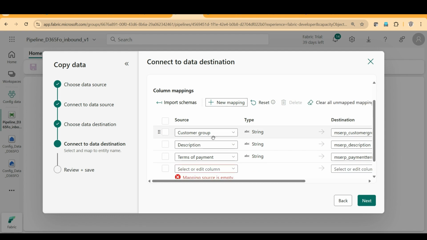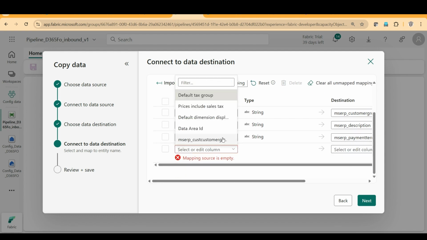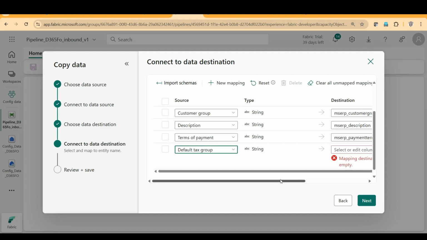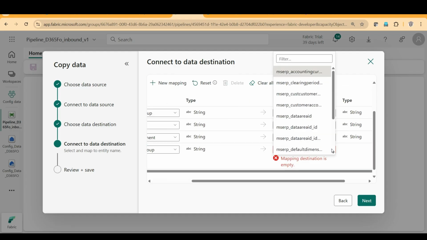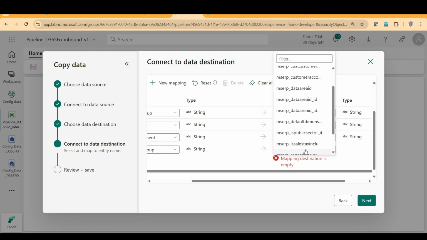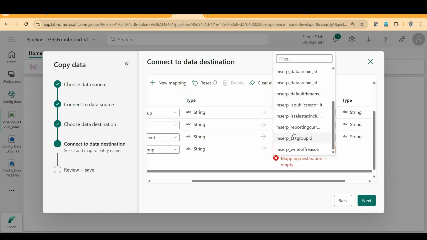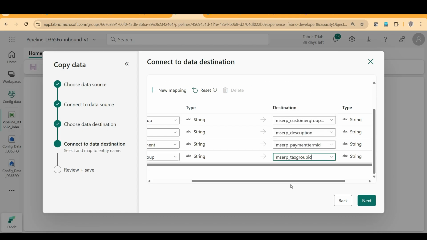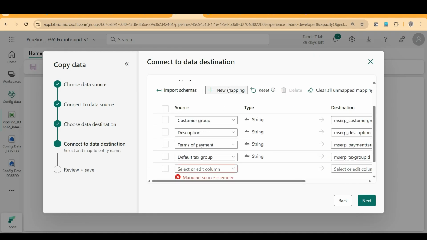And again, a new mapping as you know, default tax group. So let's choose the default tax group. Is it present? I'm sure that default dimension is this. Default is public sector, and default tax group is tax group ID. And let's once again click on new mapping.